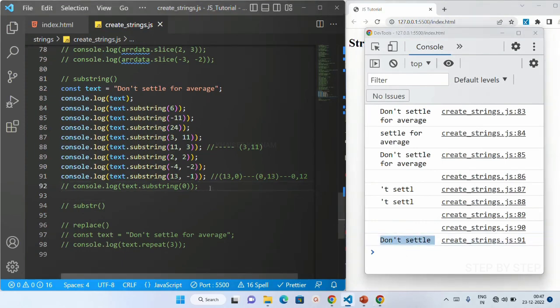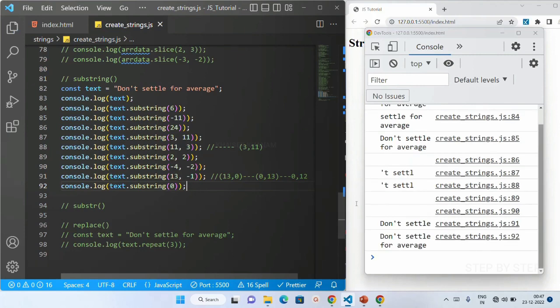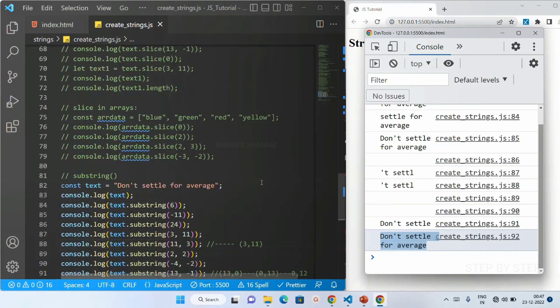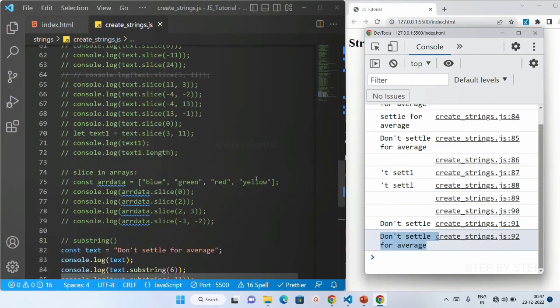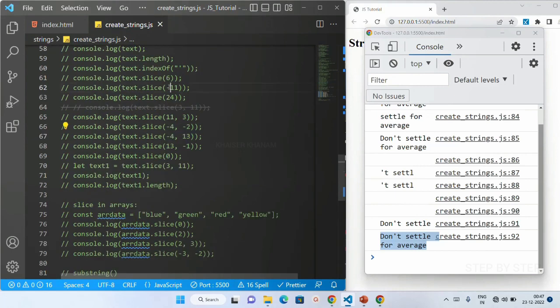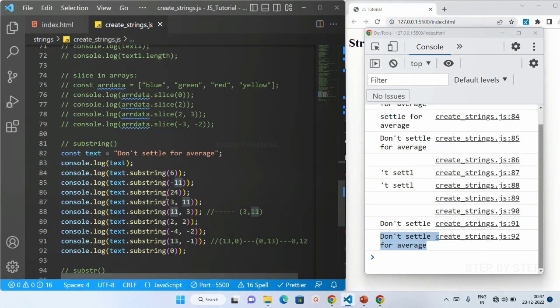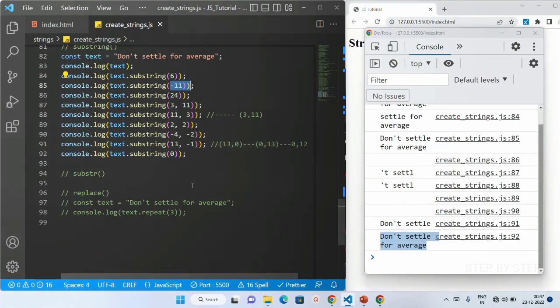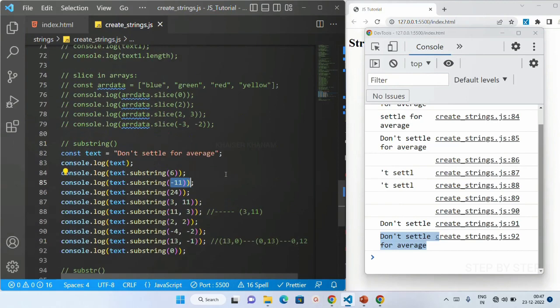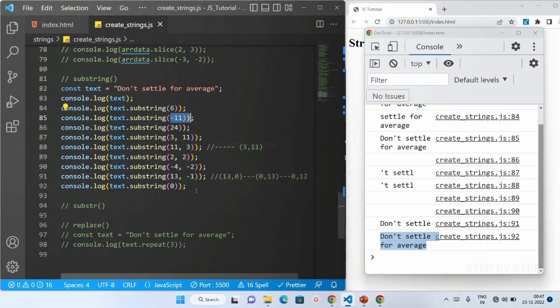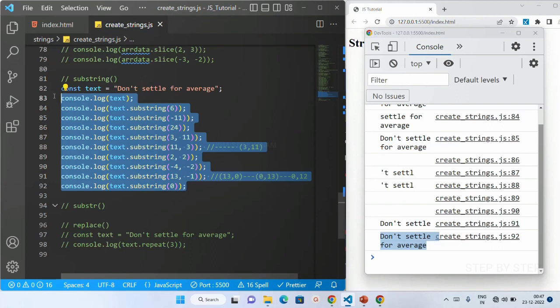Then finally, we have already seen if we just give 0, it will count the entire thing and we will get this result. This is the basic difference between slice and substring. For slice, if we give a reverse position like this, we will not get any result. And negative numbers will be counted in slice, but here in substring negative numbers will be treated as 0. This is all about substring. Let me comment this one.